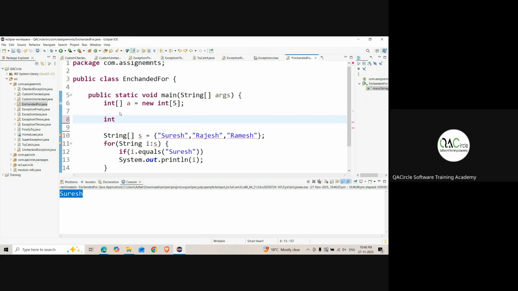int a equal to 1, 2, 3, 4, 5. Instead of a, I'll write n. Can I write an enhanced for loop here? How do I write a nested enhanced for loop? You will tell me.